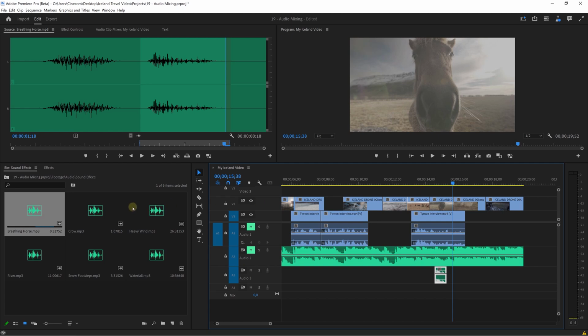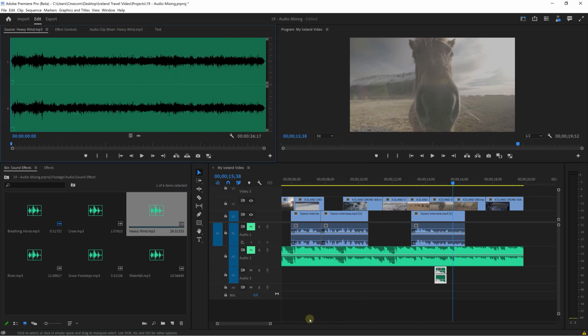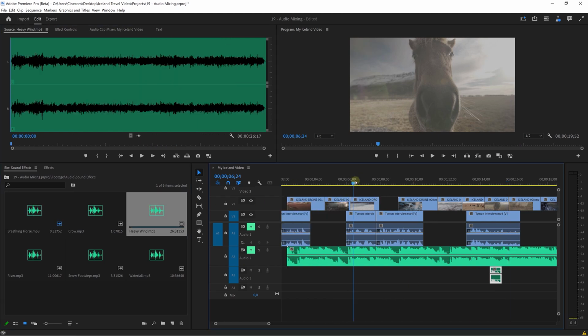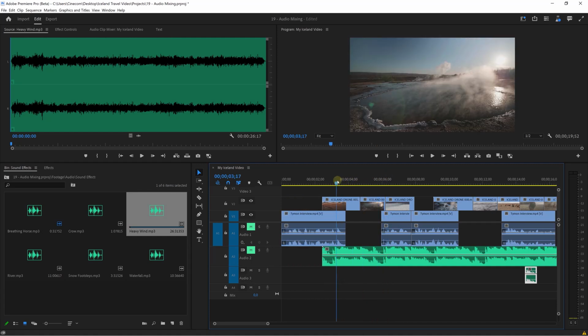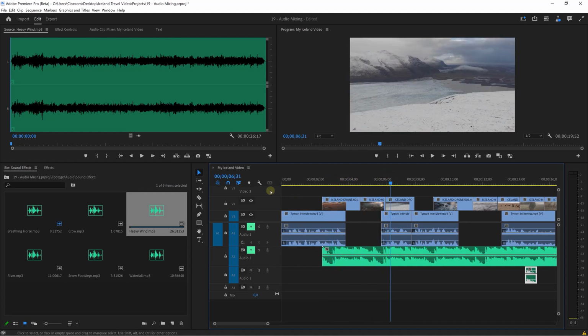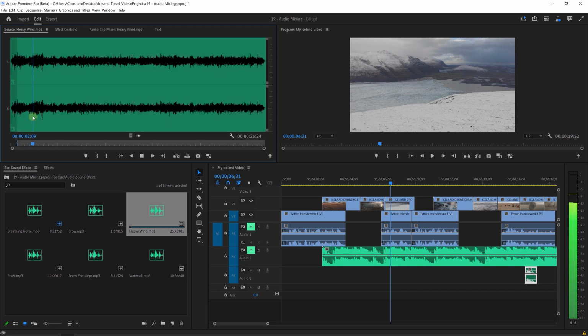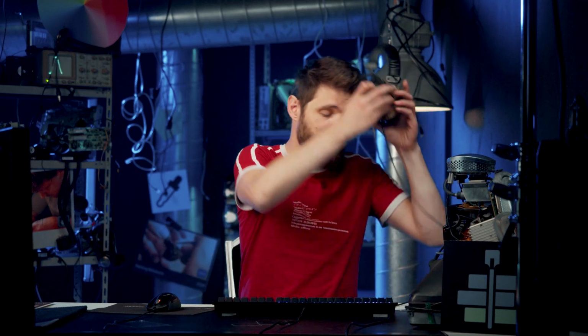What else do we have in there? We have heavy wind, which is definitely going to be useful as well. Like maybe one of those bigger mountains, like right here or here. Yeah, let's add the wind in there. And this is a bad habit. I should be listening to what I'm editing with. I'm sound designing visually here.